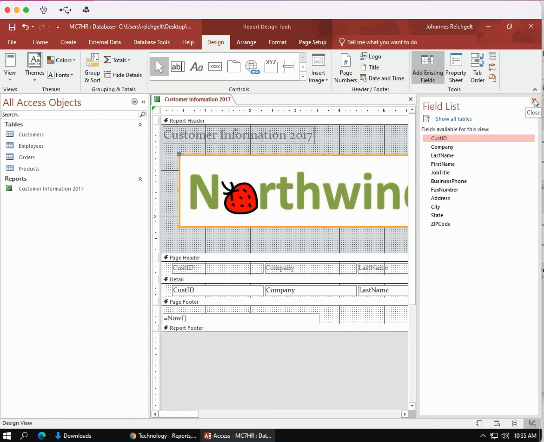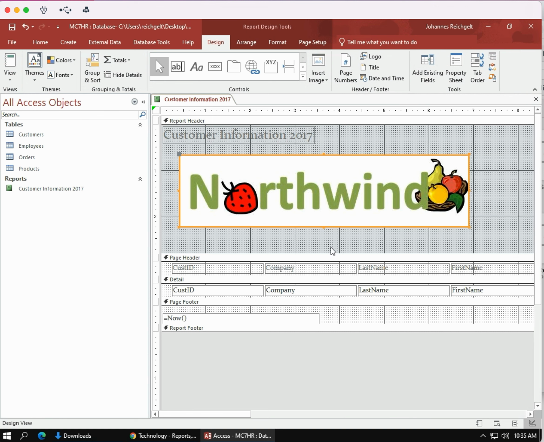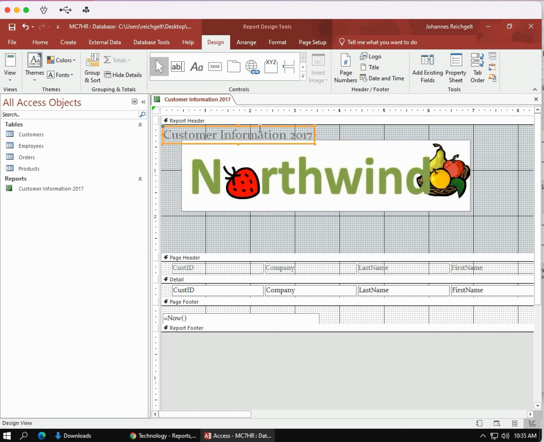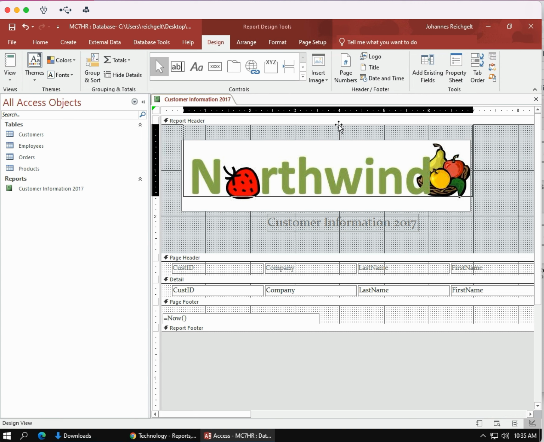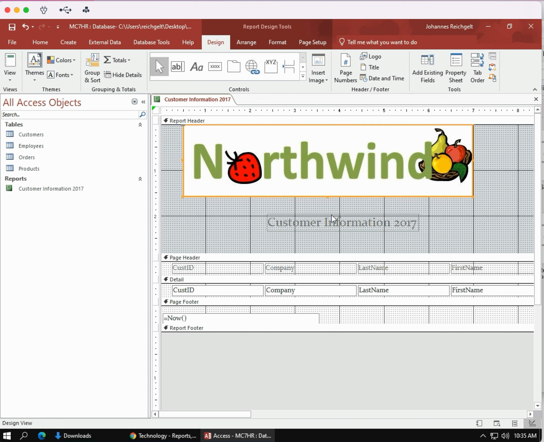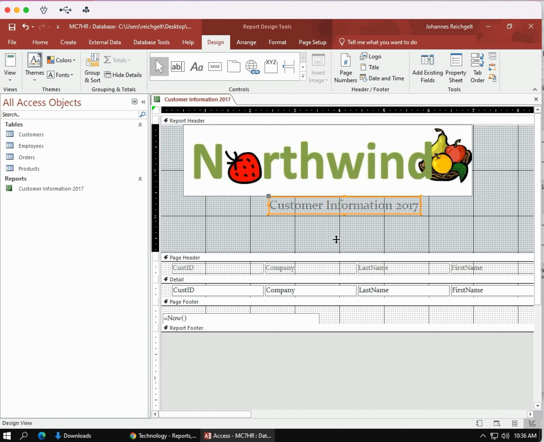Let's get rid of this so we have a little bit more space. What we'll do now is we'll move this to the top, take the customer information, the title, and move that below it. So let's tidy it up a little more. Okay, so that it looks a little better.